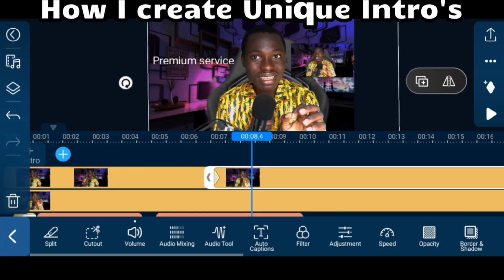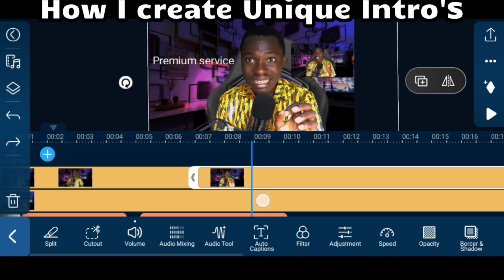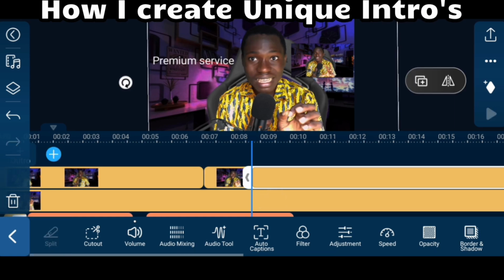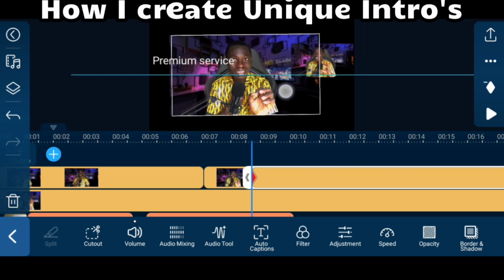Okay, I'll click here, and then I'll split again, and then I bring this back to its normal frame. Okay, I'll click on split, and then I'm going to reduce it to fit the screen.